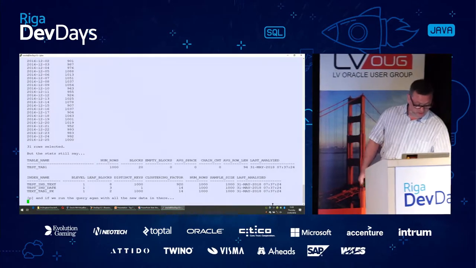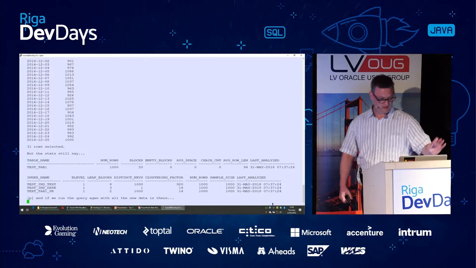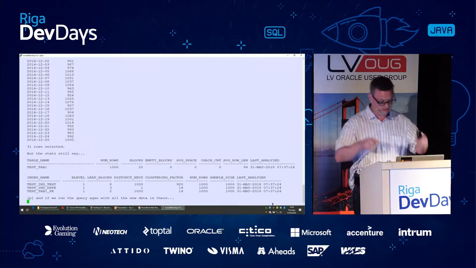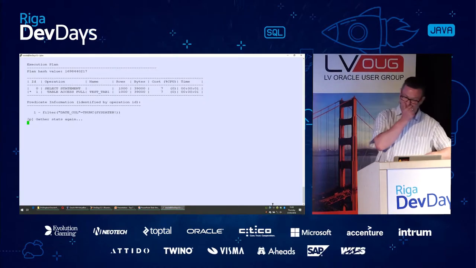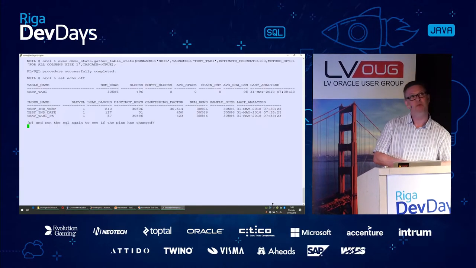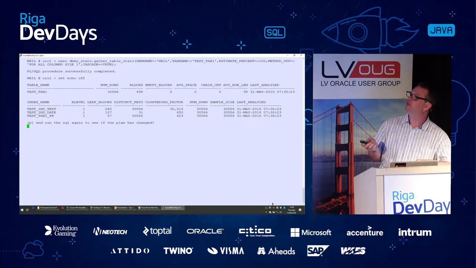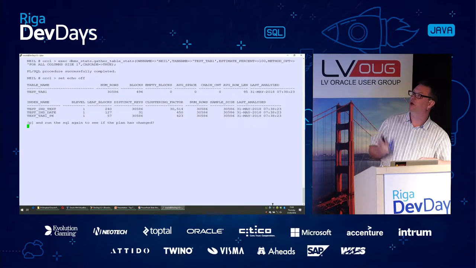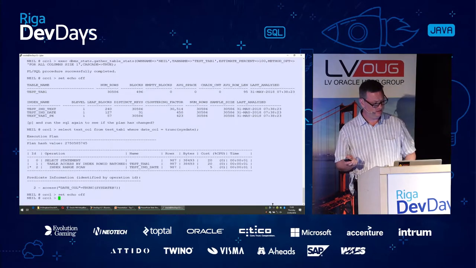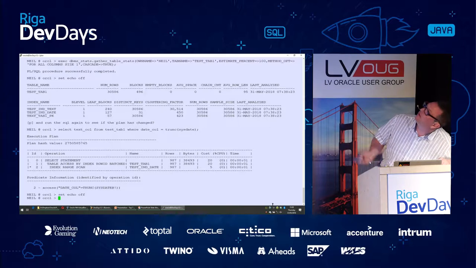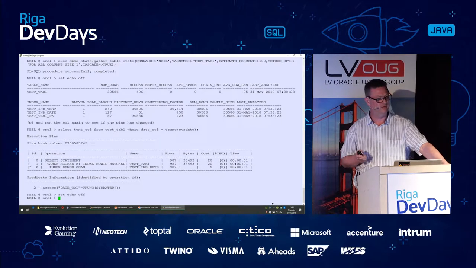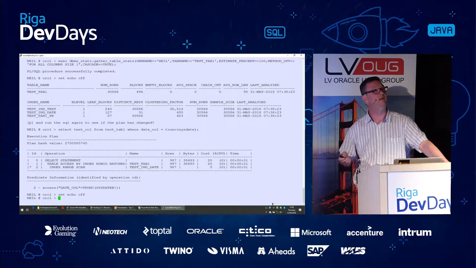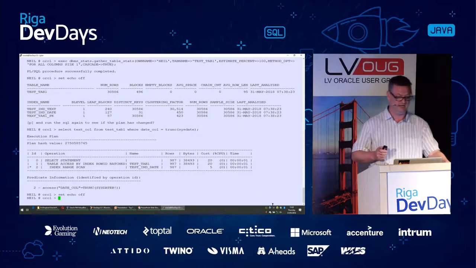Now, if I didn't say at the start, I do have a few demos as we go through here, and I'd like to actually demonstrate the plans changing so we can see what happens. So, first scenario. I've got a very simple table, put 1,000 rows of data into it, and I've gathered some statistics. The table has 3 columns, with an index on each column: a text column, a date column, and a primary key. And if I do a select by the date, we're doing a full table access on this table. That's because there's only one date in there, only 1,000 rows, they're all the same date, so it's the best way to get to the data.